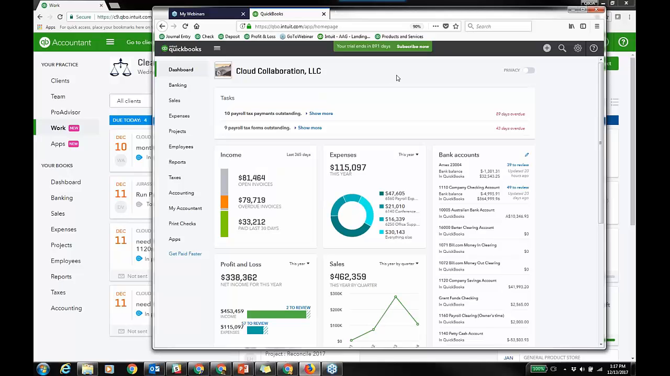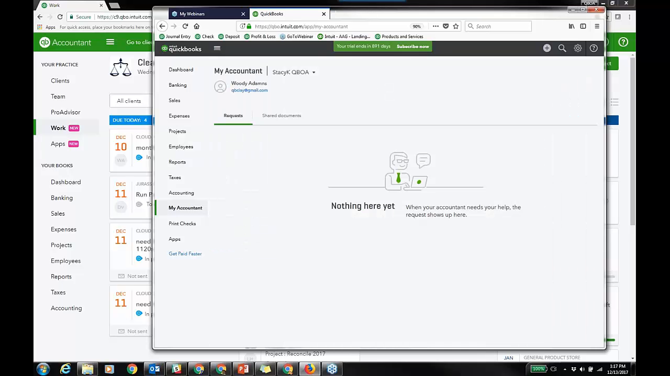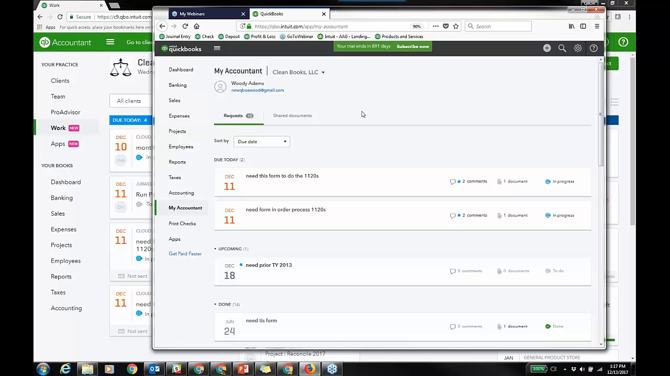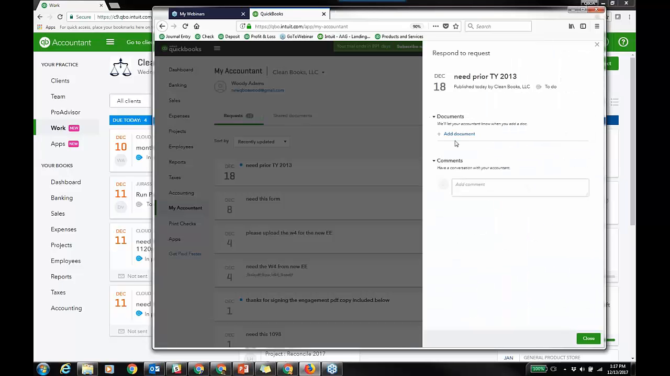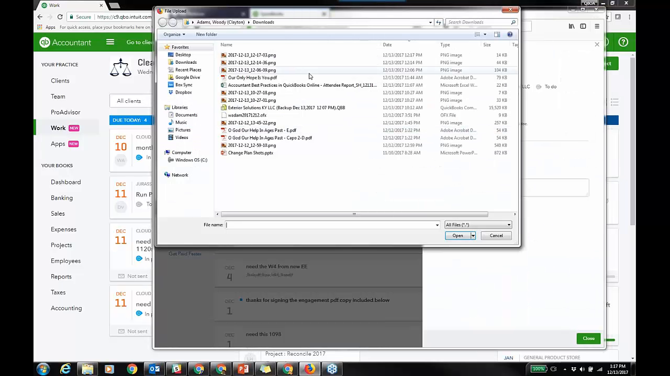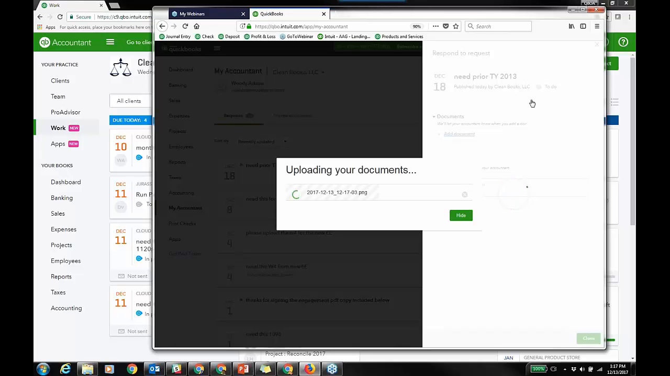And where they see your request is under this My Accountant option in the left-hand panel, a menu option called My Accountant, right under Accounting. This is where Clay, my client, will see the request we just sent him. They need this prior tax year form. You can click on it, and then he can click Add Document and browse out to somewhere on his computer and upload the document. And this is going to put it right back into my QBOA.